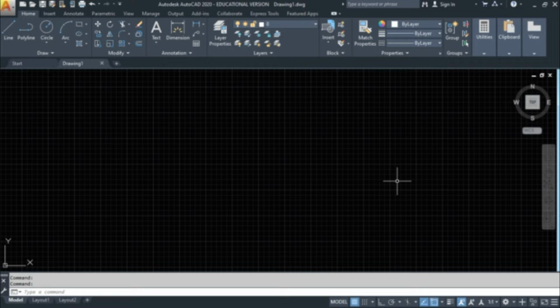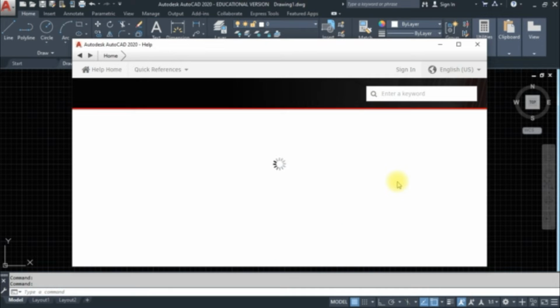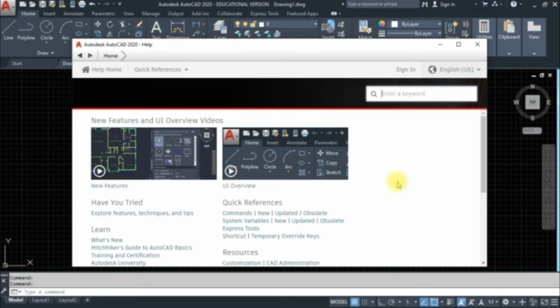So first one is F1. Actually 12 function keys are there, from F1 to F12, and each and every function key has an individual work. So first one is F1. F1 is for the help page, and here I have an internet connection, that's why I can access the help page online, or else you can install the offline help page while you are installing your software.